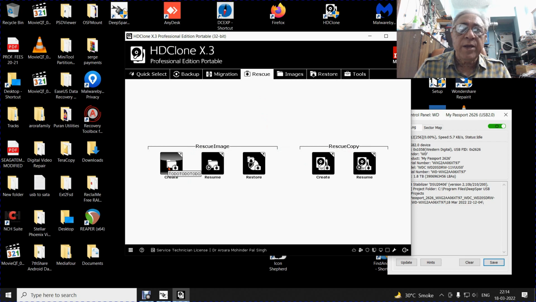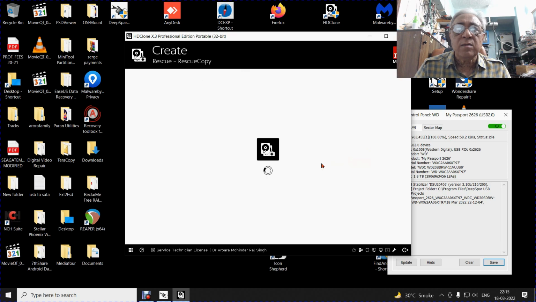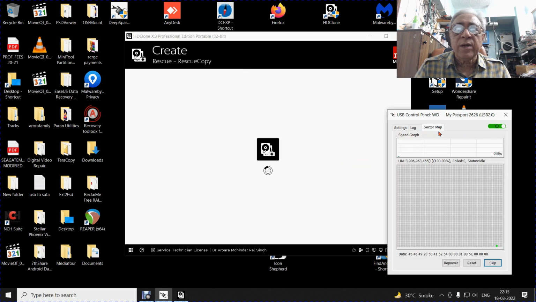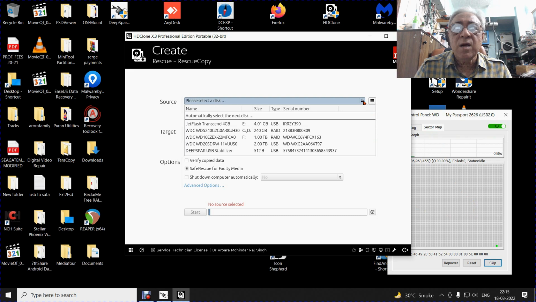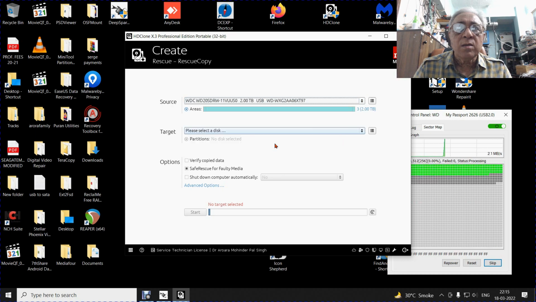Rescue image, you can create an image, you can resume it if the hard disk crashes in between, and you can restore your session. Or you can restore the hard disk back whenever you want. So we will use a rescue copy. I will click on create. Now when I click on create, I will have options to see the hard disk. My stabilizer hard disk is a USB hard disk, so I click on this one.